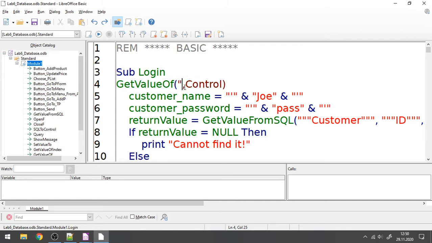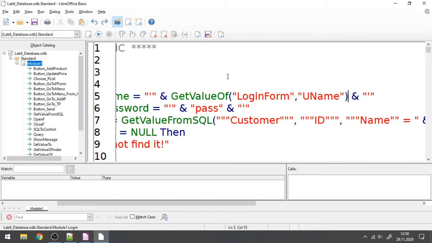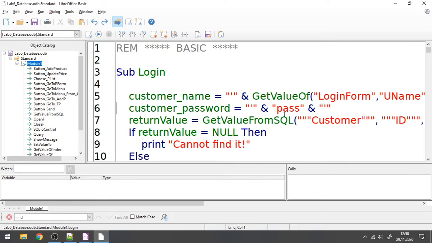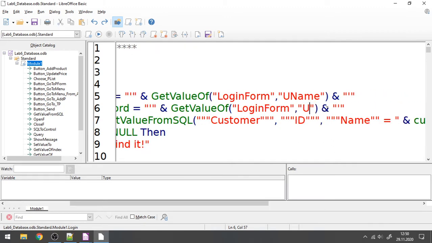The form name is going to be login form, and the control is going to be the text boxes that we just wrote. So for the name of the user, I need to get it from the text box called uname, and that value will replace Joe there. I include the single quotations before and after that value. And for the customer password, it is going to do the similar thing, this time for the text box called upass.